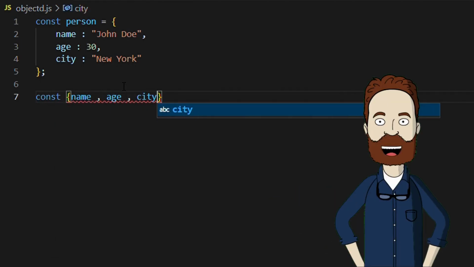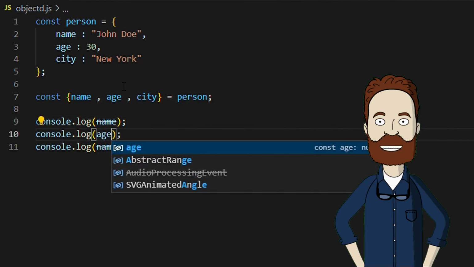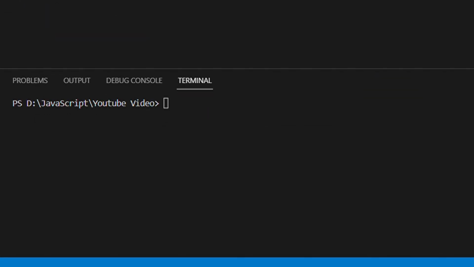In this example, object destructuring is used to assign the name, age, and city properties of the person object to individual variables.